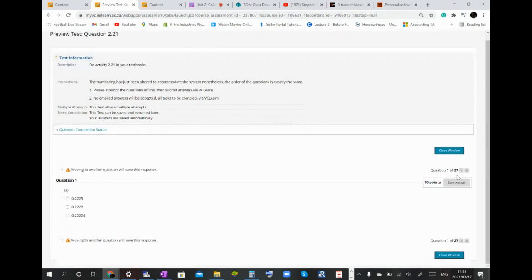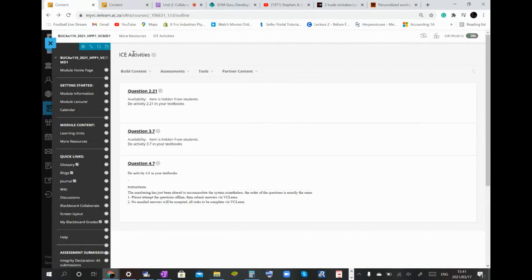Once you've done the ICE task, immediately after you submit it, we will mark it and give you your actual mark, okay? So as soon as you click save and submit, thereafter you should get your mark. So that's where you get your ICE task. Let's see what else we can get to.